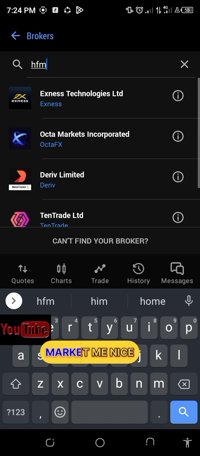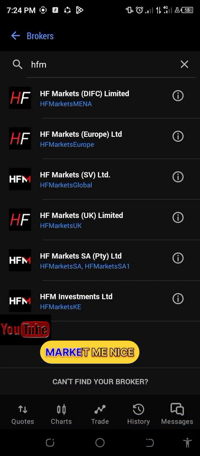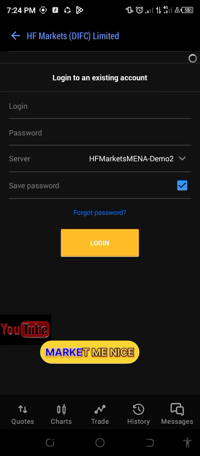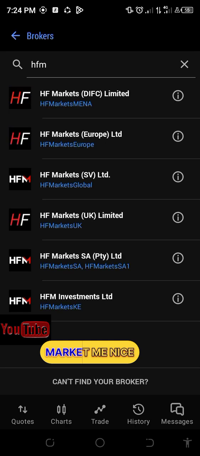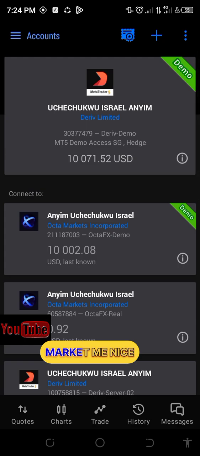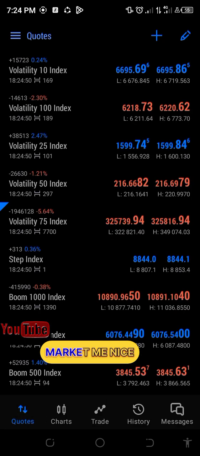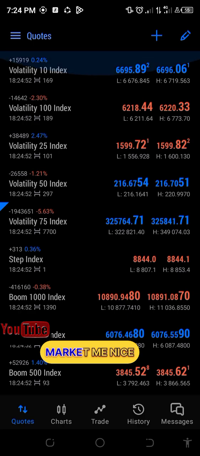Okay, so when you click on this find broker, you can type HFM, for example, and you can see they have shown, right? So you just click on anyone, put in your login details, put in your password, click on save password, and then you click on log in, and you will be logged in automatically. Then you have every single thing that the broker offers here.